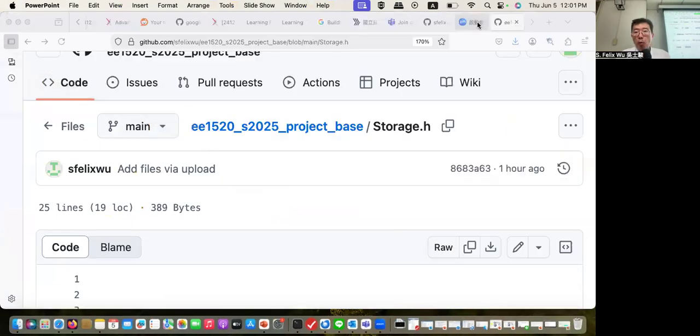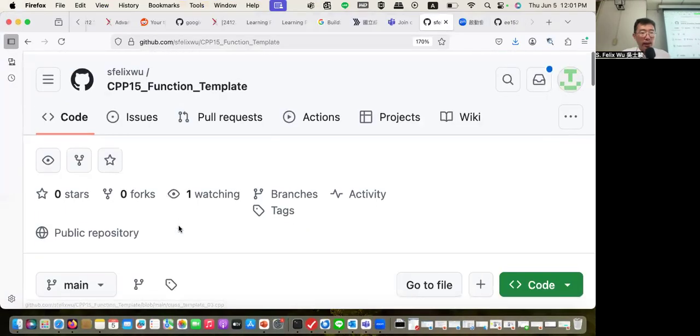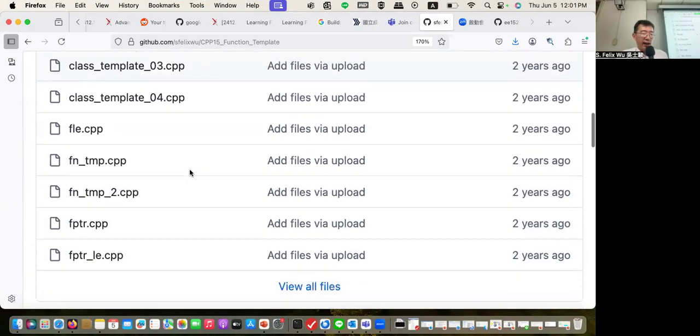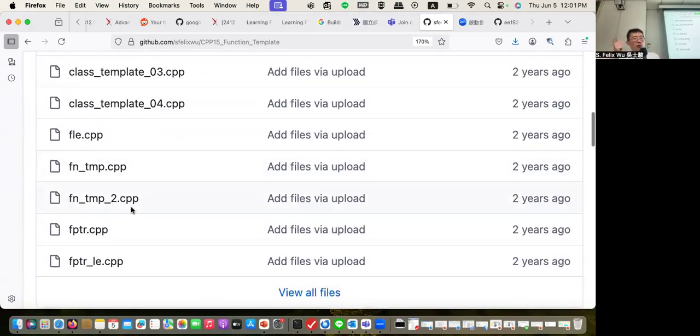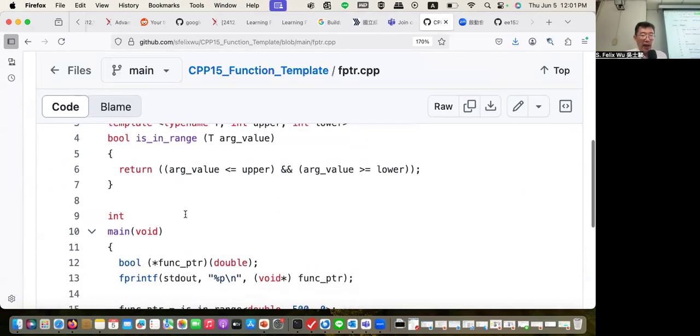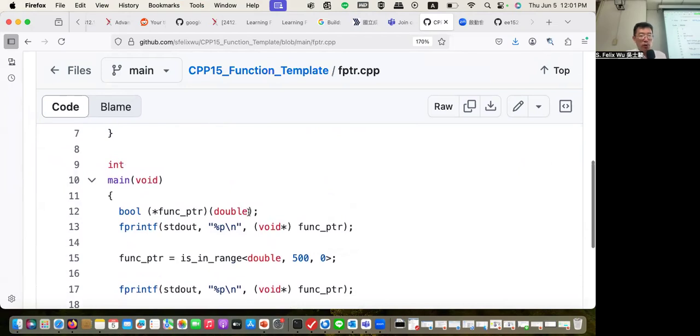But I want to tell you that on GitHub, if you look at CPP15 function template under SVLX rule CPP15, it has all the examples about function pointers. For example, the function pointer example is here. You can see how I declare, oh, this is a function template and the function pointer. You see that? This one is the function pointer. I declare it here in line 12. Okay, so we will continue to do that. If you have some interesting stuff you want to take a look at over the weekend, you can take a look at this directory. Okay, see you.